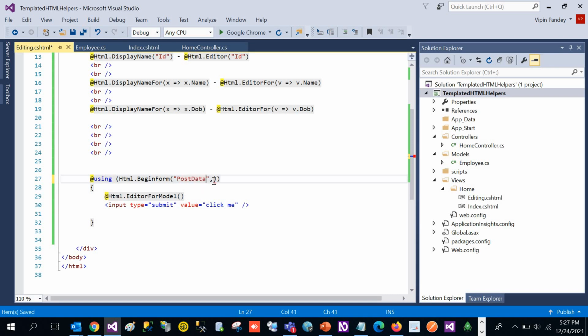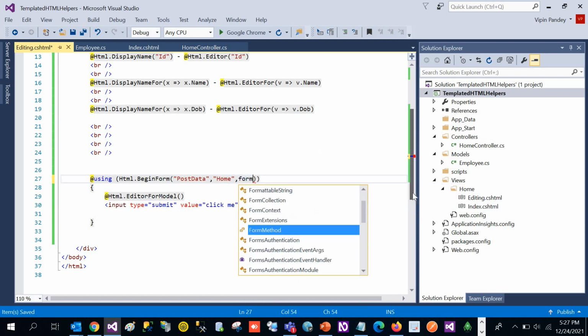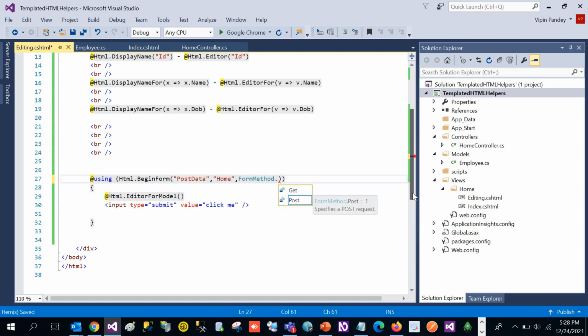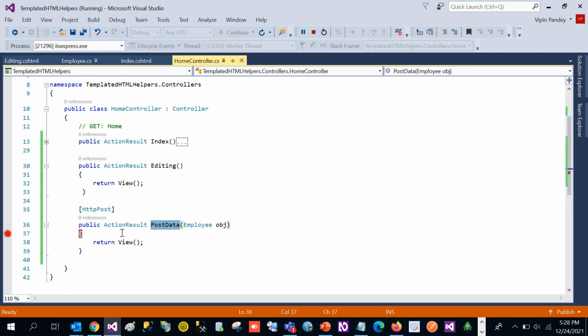So this is the other way I'm telling you. Then we can define the controller name. Controller name is Home, and then the third parameter is expecting the form method. We need to define what type of request it is going to accept, get or post. So it will be post because we are posting data from view to the controller. So now saving this file and now running in the browser. Let me check whether we have placed the breakpoint in the action method. Yes, we have already placed a breakpoint. So let's check in the browser.